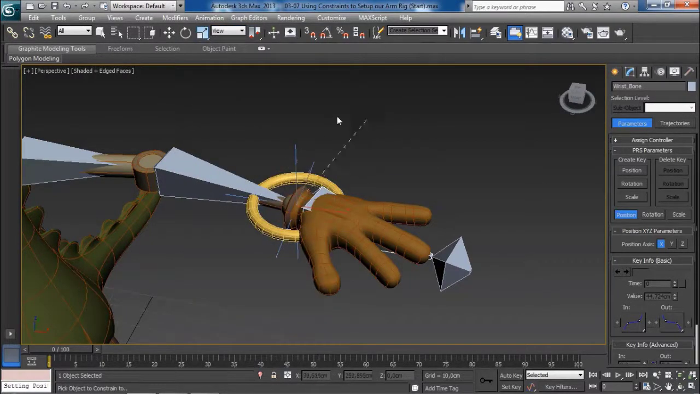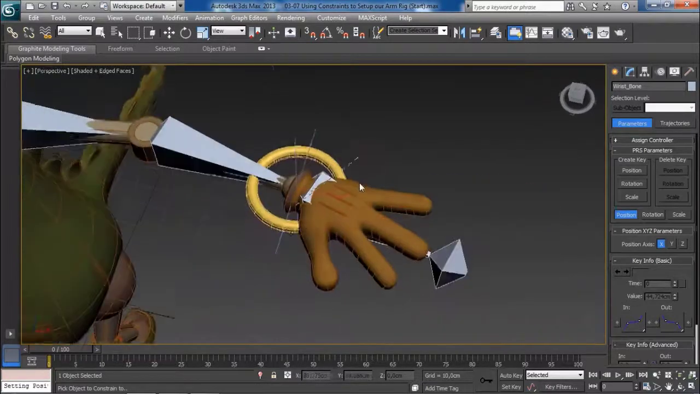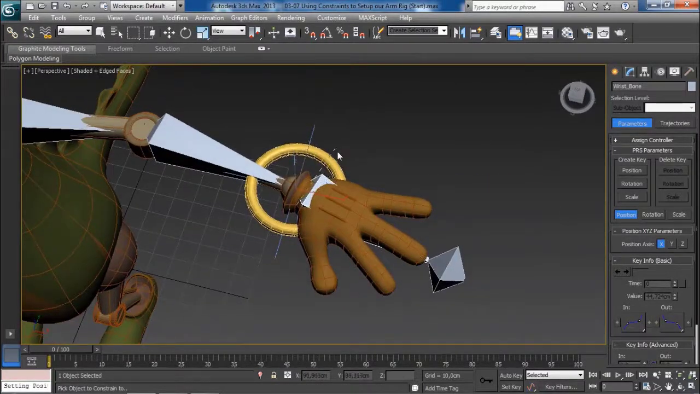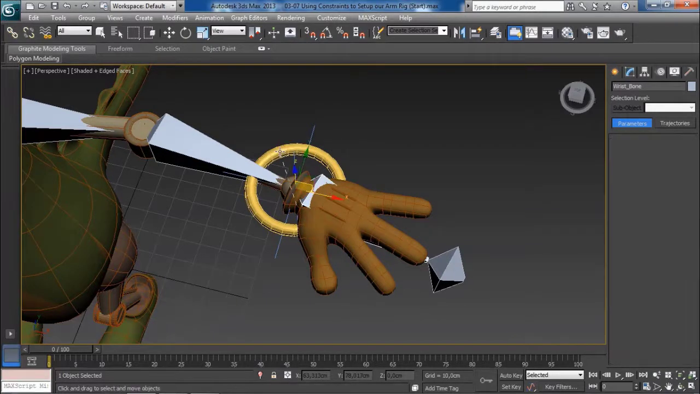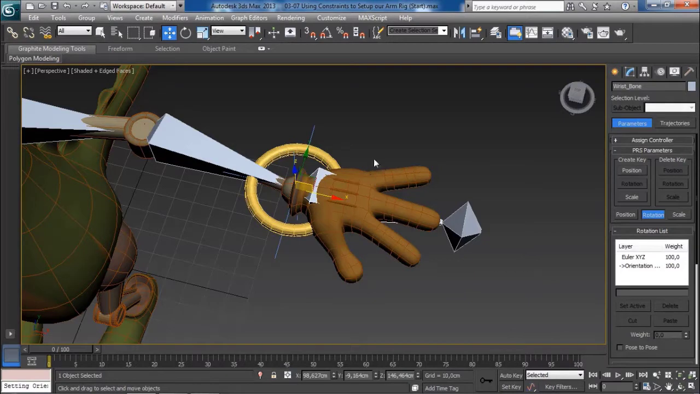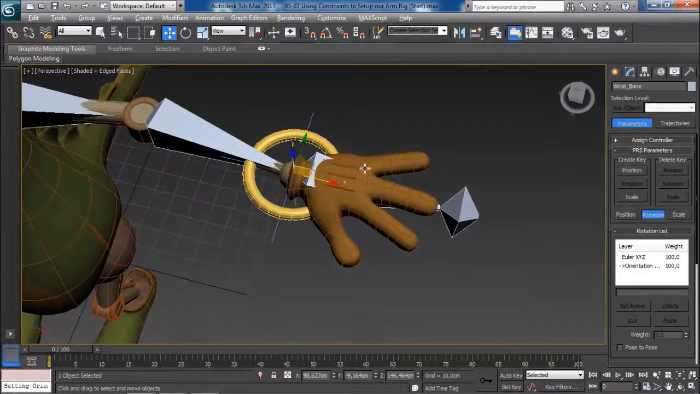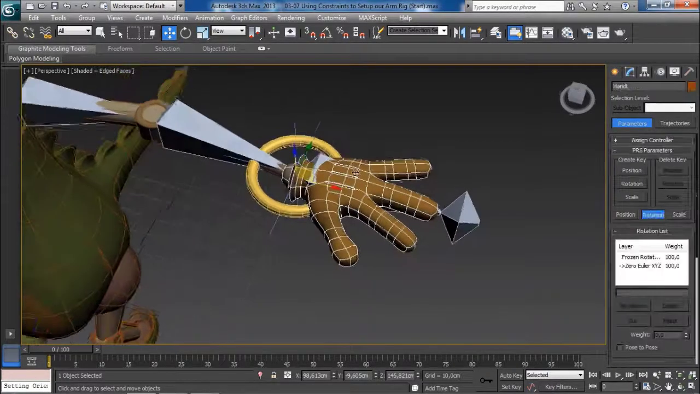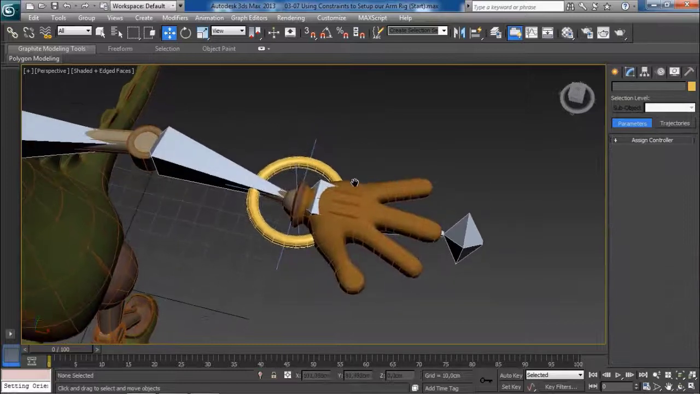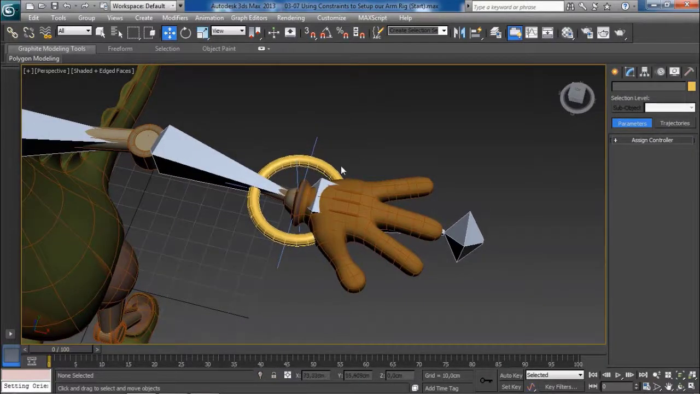Next, we need to pick the object we would like to constrain our wrist bone to. That's going to be the new control. Now, when we do so, watch what's going to happen. You see that the bone kind of shifts because the orientation constraint is trying to match the orientation of the wrist bone to the orientation of the arm control. So that's basically what happened.